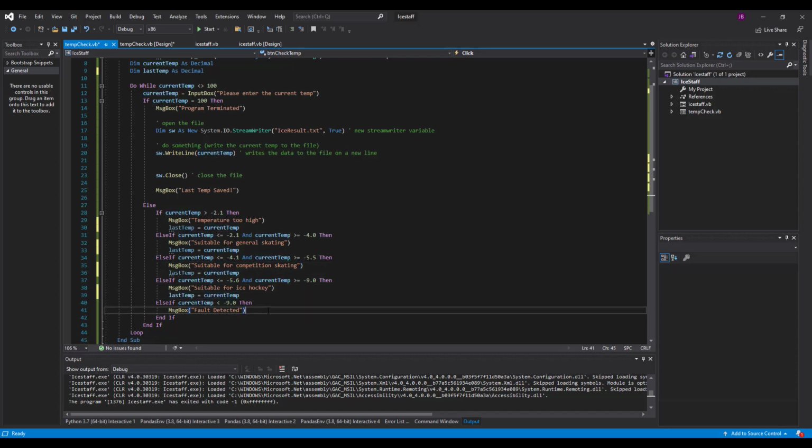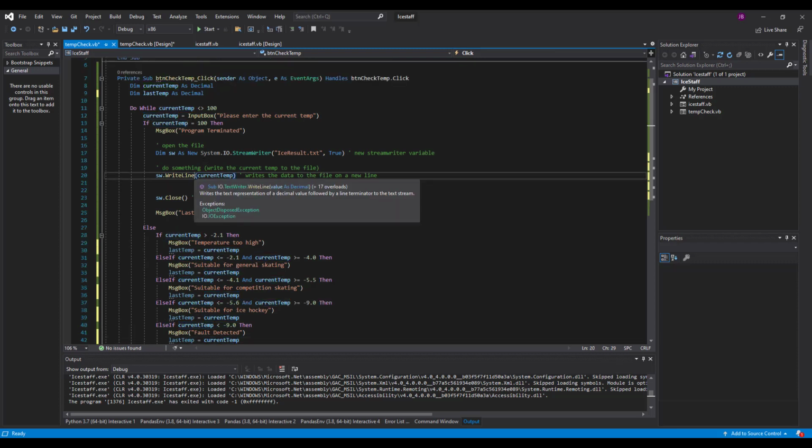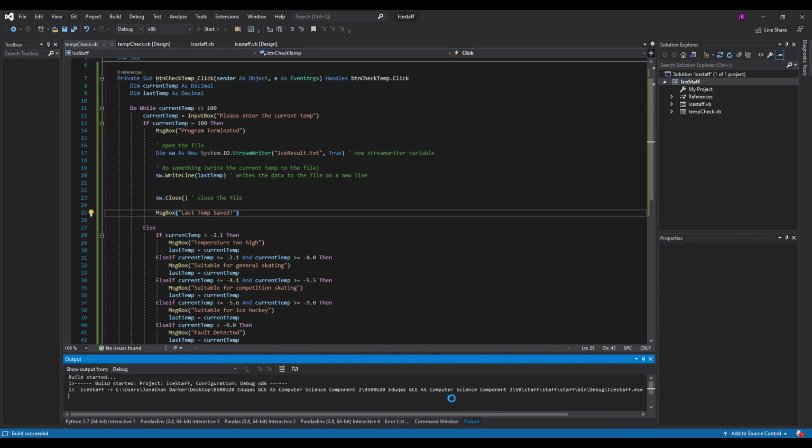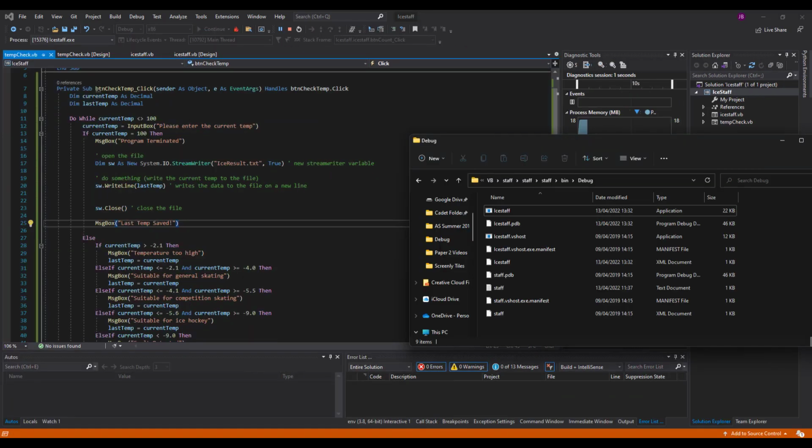And even if we enter 100 on the next pass, it won't set one of these variables. And all I need to do is change, when we write the line, instead of writing current temp, we write last temp in there instead. And let's see if that fixes the problem. A nice simple solution to what we're trying to do here.